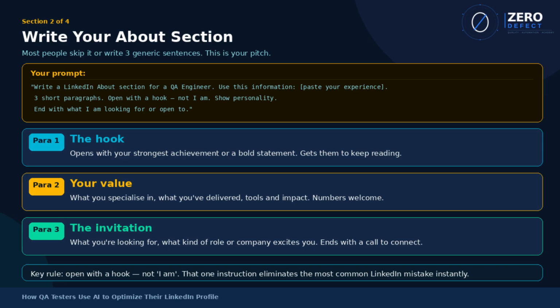Most people either skip it or write something so generic it could belong to anyone. Here's the prompt. Write a LinkedIn About section for a QA engineer. Use this information. Paste your experience, specialty, key achievements. Keep it to 3 short paragraphs. Open with a hook, not I am. Show personality. End with what I am looking for or open to.